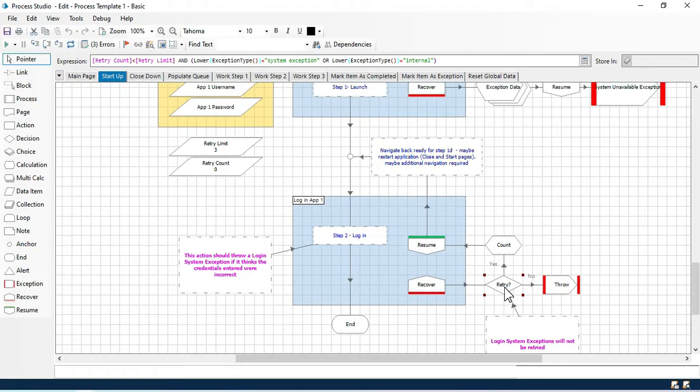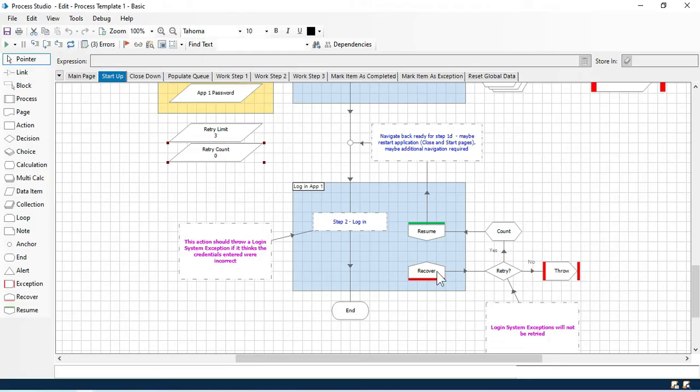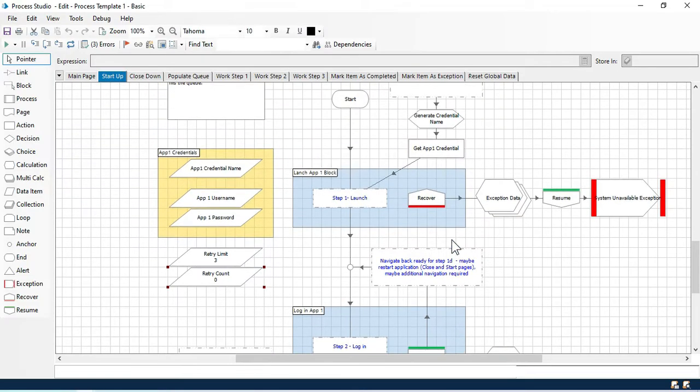So the first time there is any exception, it will retry. It will come here, go to count, and increase the retry count plus 1, it means 0 plus 1, so it will be 1, and then resume, and then it will perform the next step. If you want to do anything, like close and then start again, something like that, you can do it here. So it has the retry mechanism, it has exception handling here.